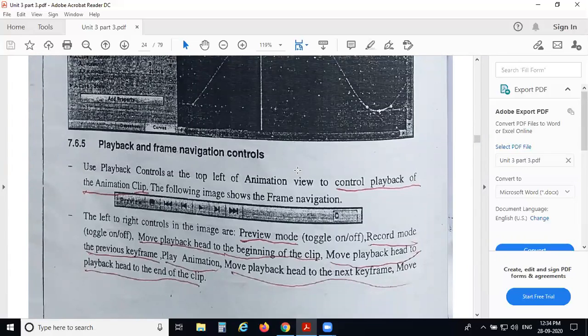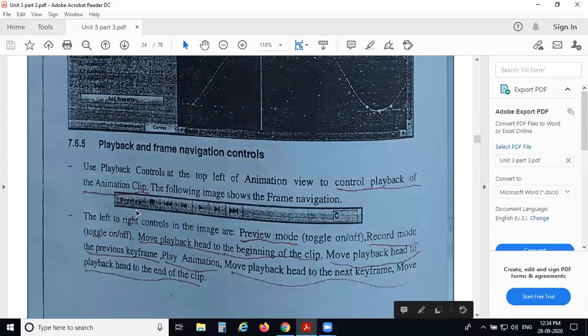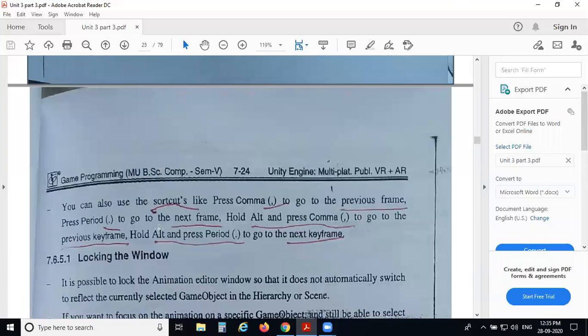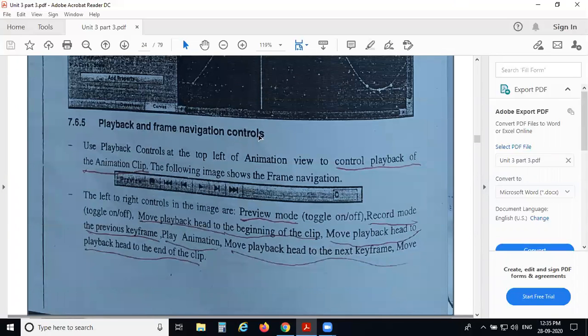Then playback and frame navigation control. Use the playback control at the top left of the animation view to control playback of the animation clip. In this screen you can see this panel which is given for playback and frame navigation control. The preview mode, record mode, move playback head to the beginning of the clip, move playback head to the previous keyframe, play animation, move playback head to the next frame, move playback head to the end of the clip. So these options are available in playback and frame navigation control.